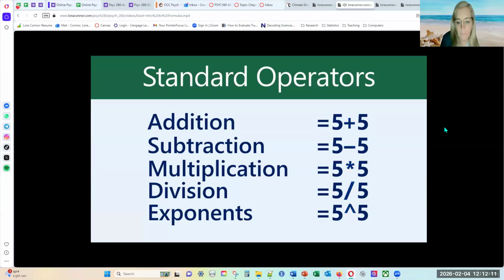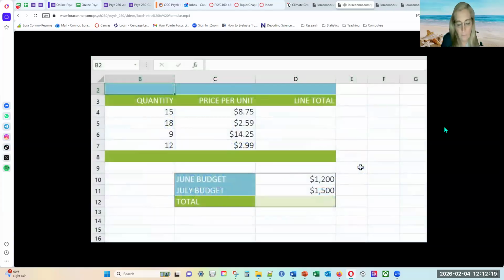You're probably used to seeing equations like 5 plus 5 equals, but in Excel, the equal sign comes first. That's because the cell itself contains, or is equal to, the formula and its value. Let's start off with a simple addition formula. We're going to calculate the total budget for June and July. However, instead of entering these numbers, in other words 1200 plus 1500, we're going to use cell references.